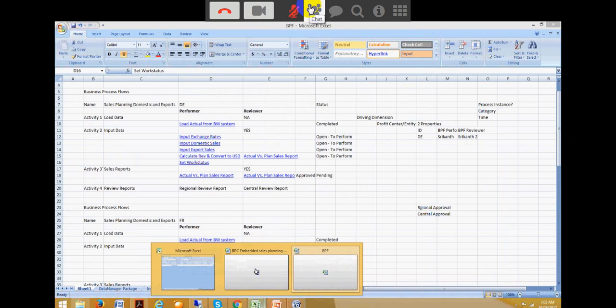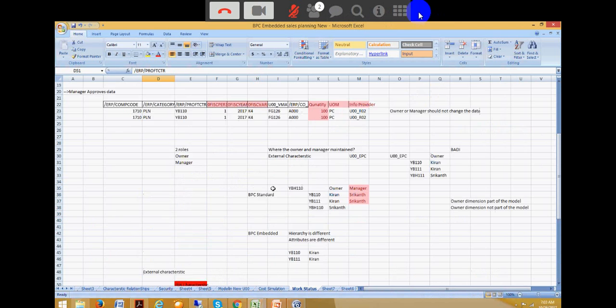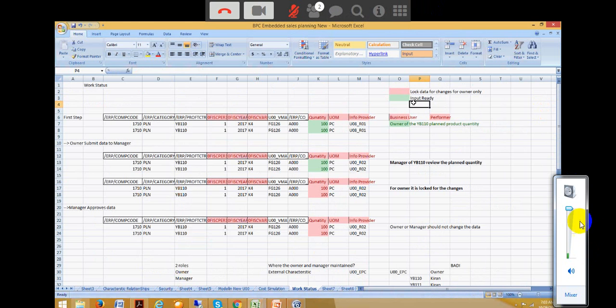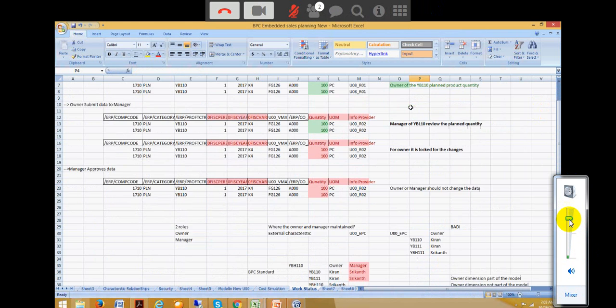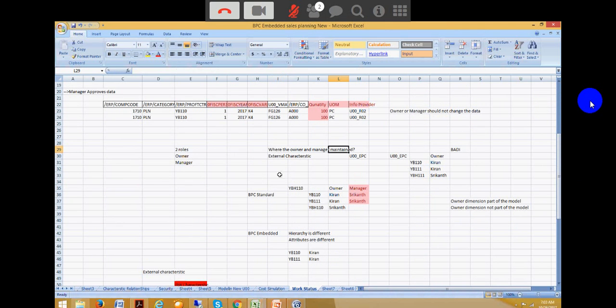Work status. Yes, here explained. So work status is basically used to log data changes for owner only, input ready only. Now, where the owners and managers are maintained, right?